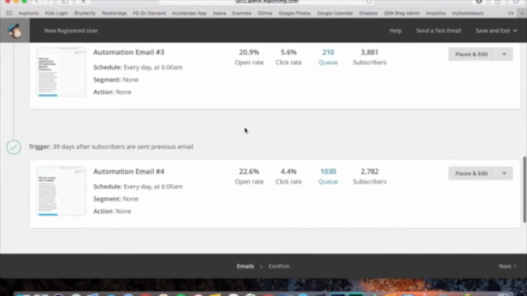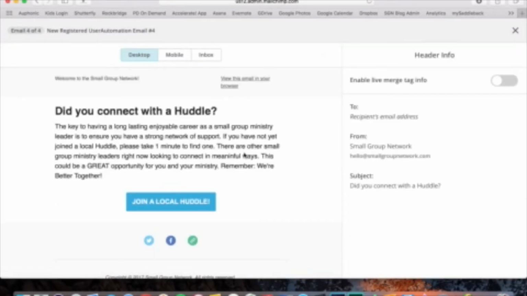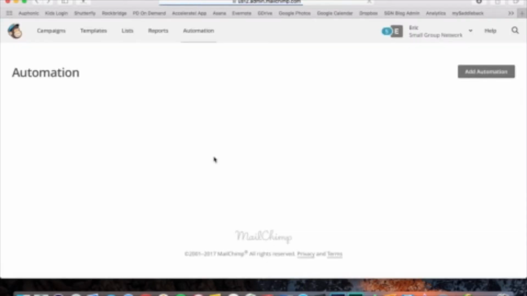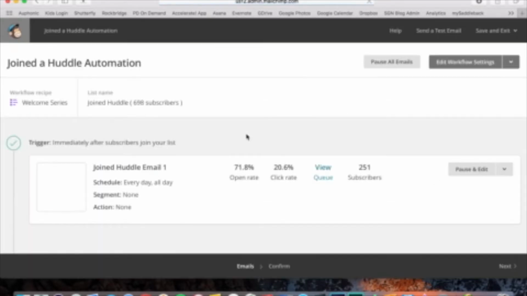I'm not going to go through each one with you, but I want you to have a clear understanding. Here's the fourth one of that series. It says, hey, did you connect with a huddle? And gives just a small paragraph of the benefit of joining that local huddle. We keep driving them towards that. Okay. Next is, did they join a huddle? Once they've joined a huddle, automation takes place again.